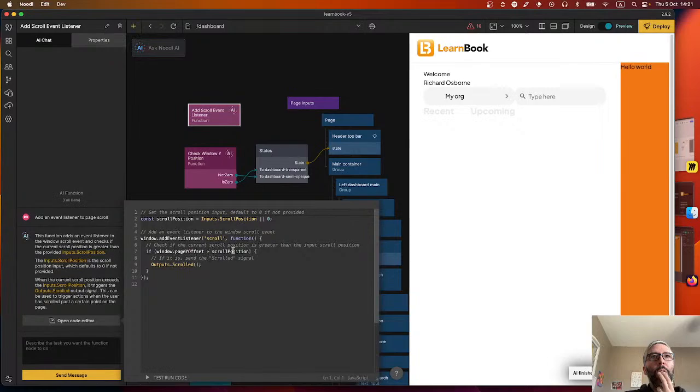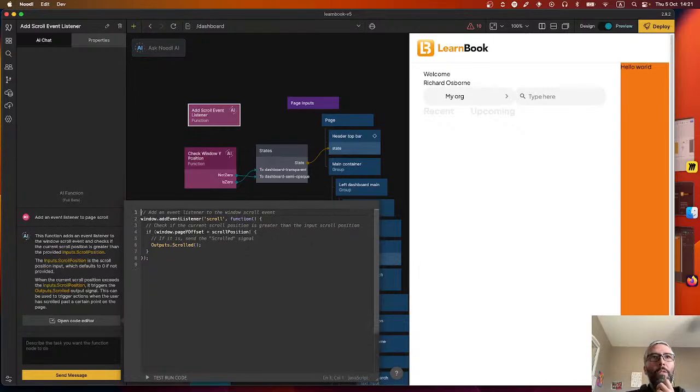Scroll function, window via, no, output scrolled. Oh, okay. That's maybe what I want. I don't care about that. I don't even know why I did that. Scroll position. Oh, okay. Input page Y offset is greater than scroll position. Actually, I think I just want... Right. So if there's an event listener on scroll, the function is if page Y offset. So no, output scrolled. Window page Y offset.